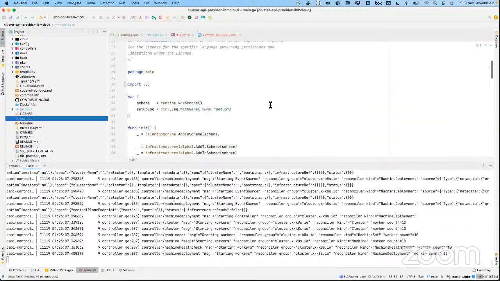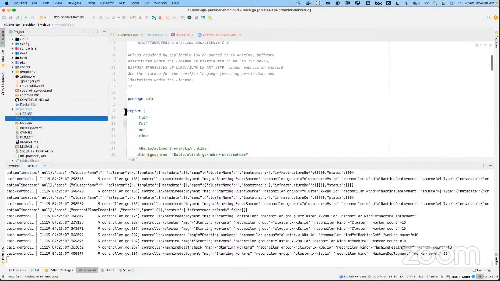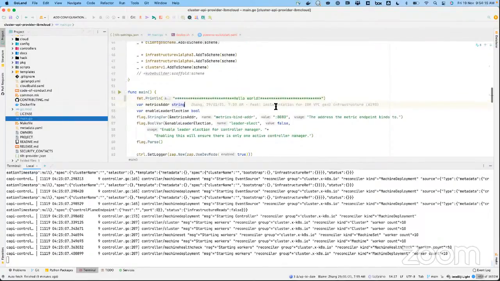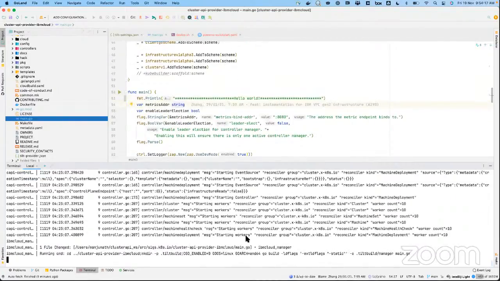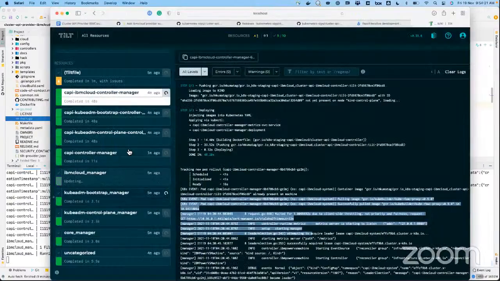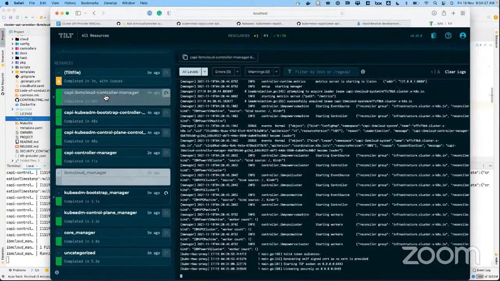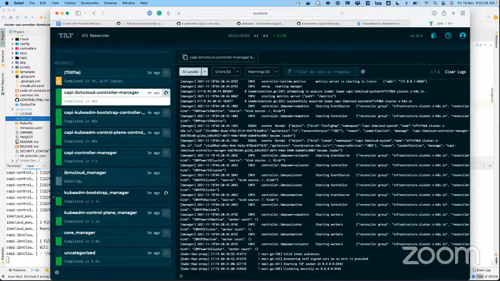Right, so I have added a println and imported the fmt package. All good. So once I save this, the trigger happens here, right? You can see here that one file got changed. You can also see that in the UI, so you can see that it's getting updated. It says that one file got changed, and then you can see this is the Docker image of the controller.